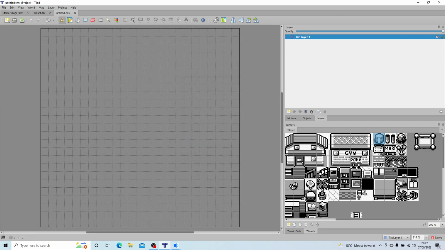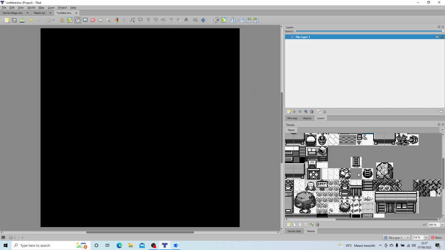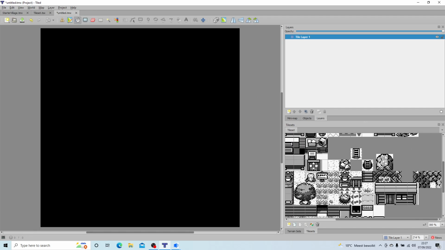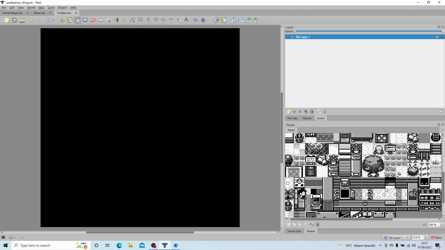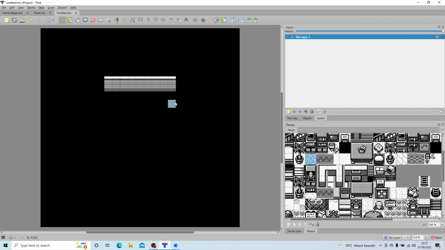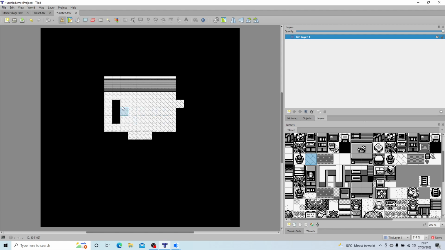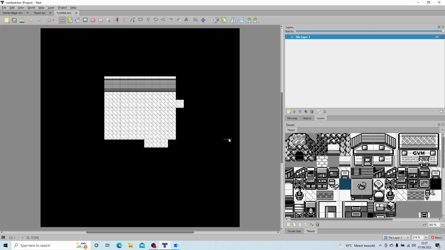So let's create a new map. 25 by 25 is fine again. This is going to be an interior. We'll do an interior, like your kind of house that you're going to start in. So, stamp. Just paint this in. Make sure we get rid of that.